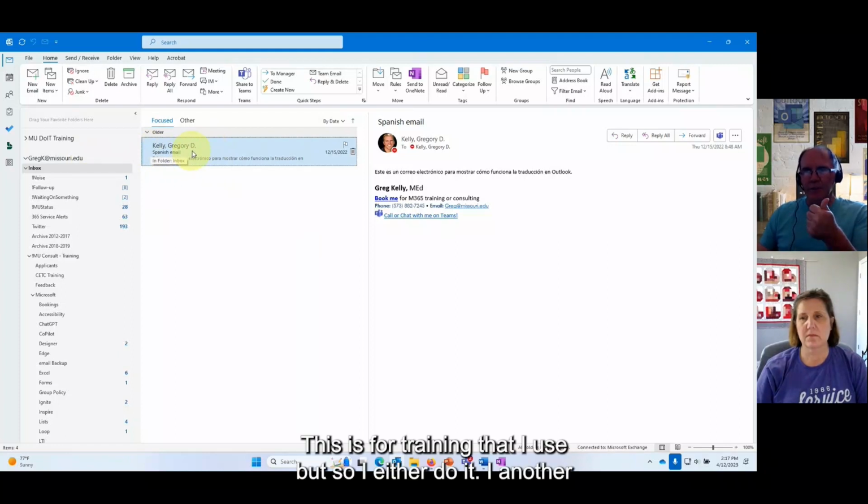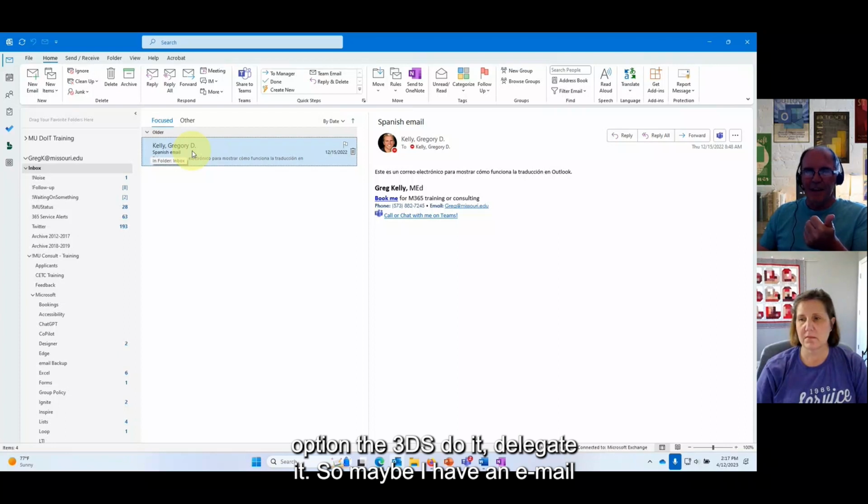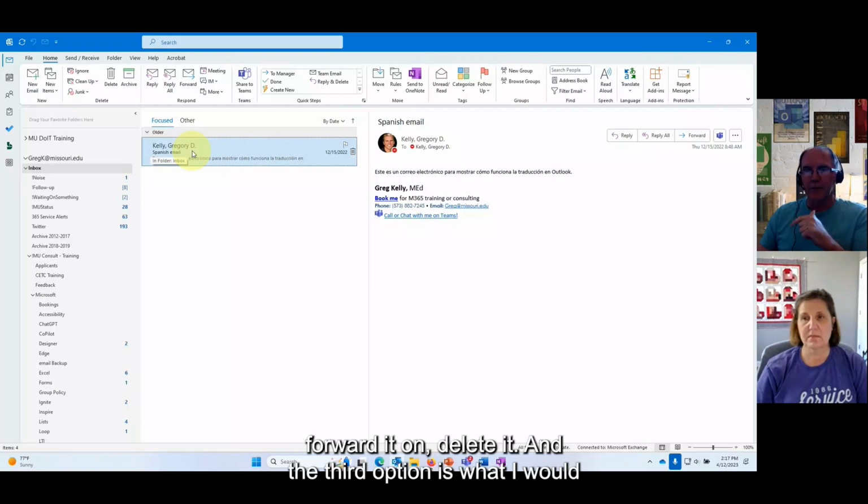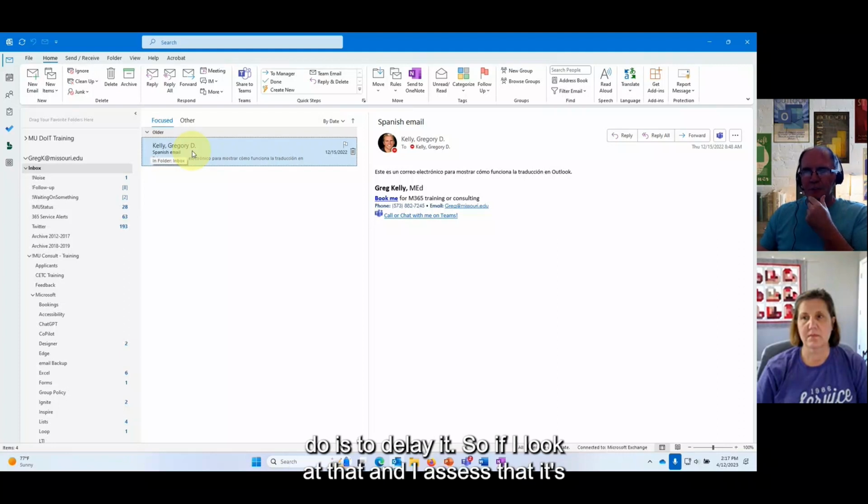So I either do it, or another option, the 3 Ds: do it, delegate it. Maybe I have an email that's for somebody else, that would be ideal for me. I just forward it on, delete it. And the third option is to delay it.